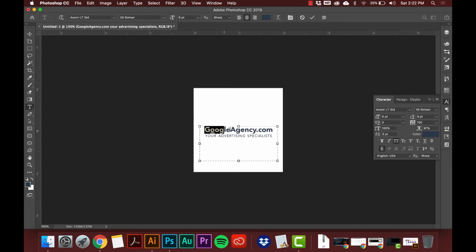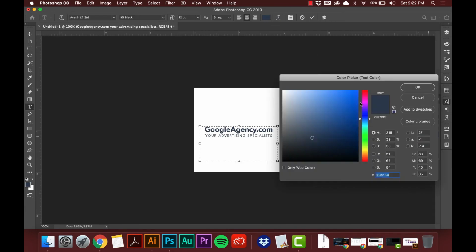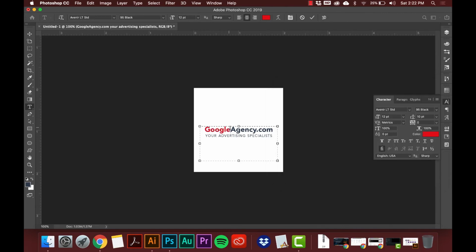So if you go in here, you can highlight just half of this text, and you can go into the color and adjust your color. What I'm going to do is use red, white, and blue for this design. I'm going to use a little bit darker of a blue, like E3000 there. So we're going to have Google agency like that, right?